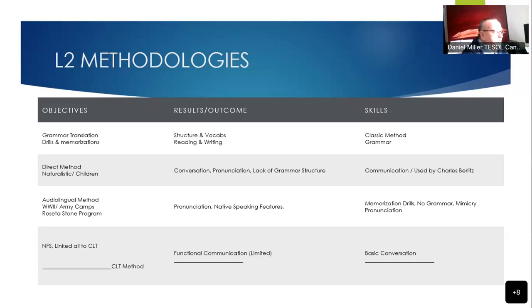And so it was a matter of life and death, literally, that the audiolingual method developed in World War II, and it was also referred to as the Army method. And it's very similar to the Rosetta Stone program. And these are all based on pronunciation and native speaking features. So the instructors would just be a native speaking individual.